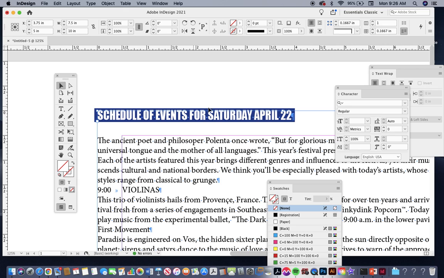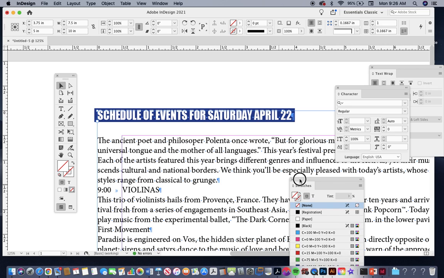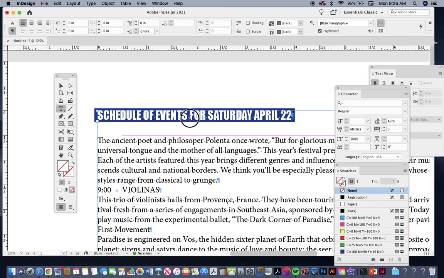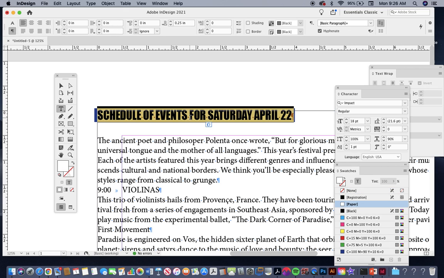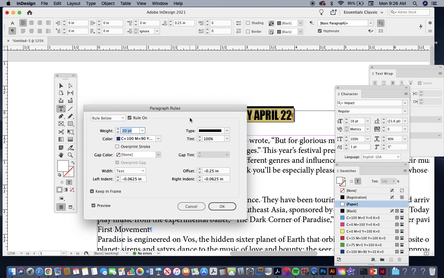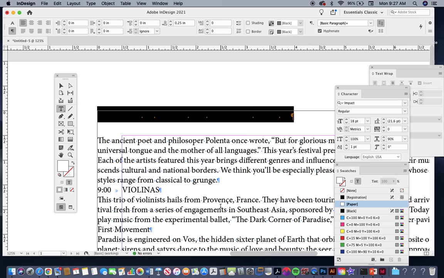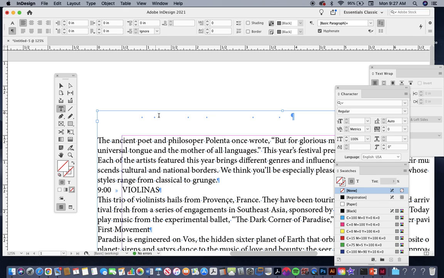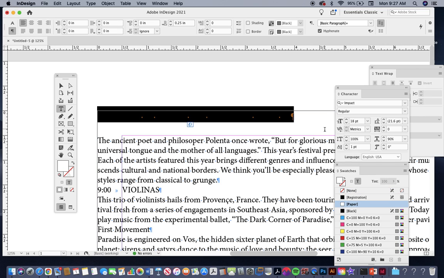Okay, now the next one is creating a drop shadow effect, which you'll need for your bike ad. So I'm going to go ahead and use this same type. Just going to get rid of the paragraph rule. So I'll triple click on it, Option Command J, and I'm just going to turn that off. Okay, now we can't see our type anymore because it's white or paper, so I'm going to put that back to black.